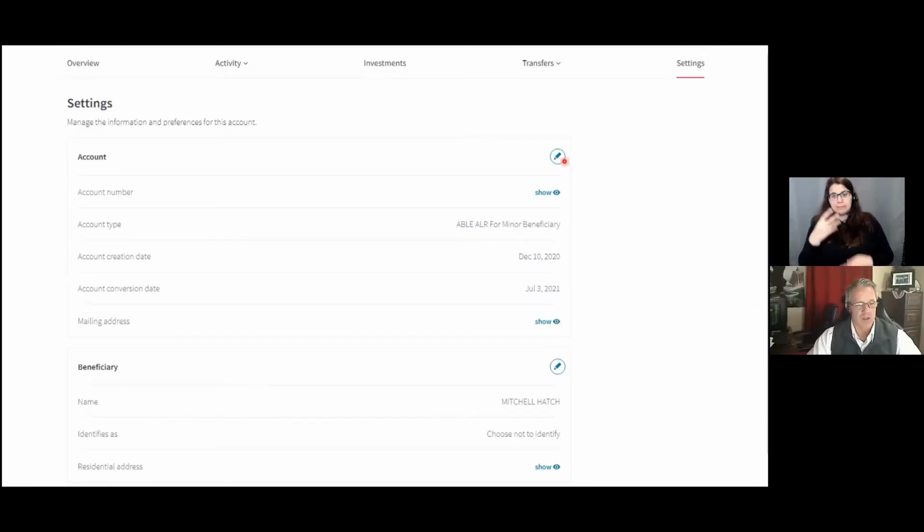I will say that the pencil icon on this one will only allow you to change the mailing address. No other information in here will be changed or be allowed to be changed. As you go down, you have the beneficiary information, name of the beneficiary. In this case, I had not populated what he identifies as, but if I clicked on the pencil icon, I could choose he, she, the options that are available, and the residential address. The residential address also could be changed through using the pencil icon on that particular screen.